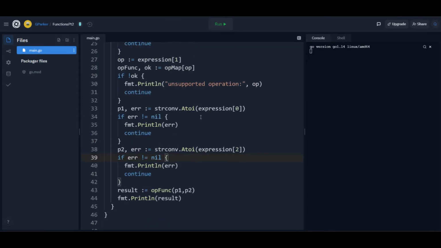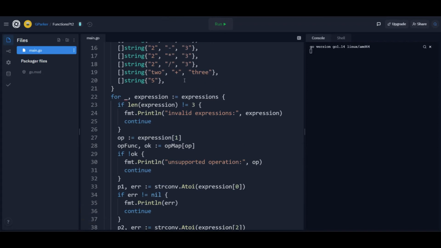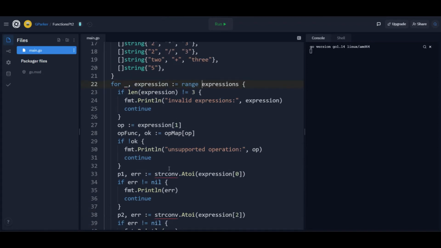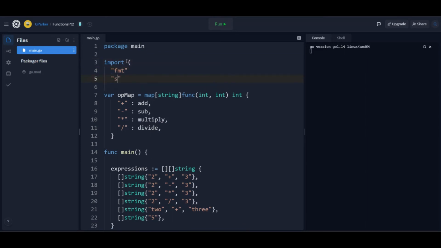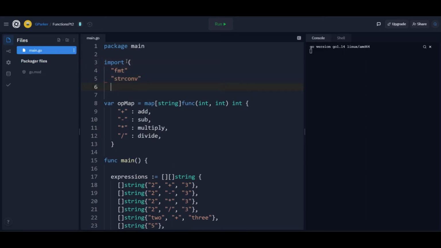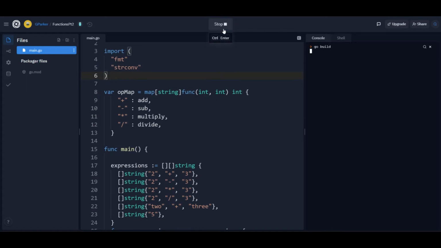All right, so hopefully all of that makes sense. There are a few things I need to do here. First of all, I need to add in this range keyword that I forgot. Also, I need to import the string conversion package. So let me go ahead and do that. Now let's go ahead and run this and see what happens.